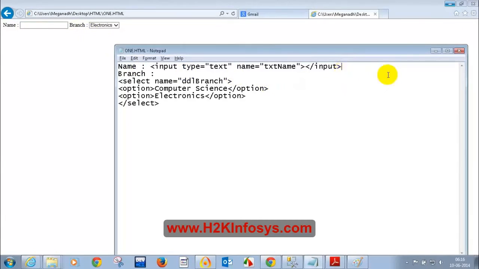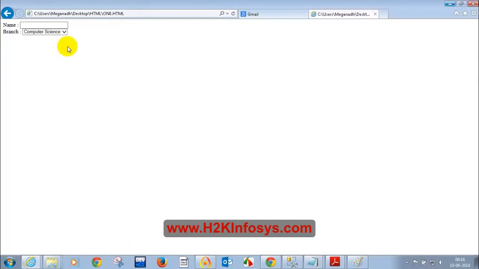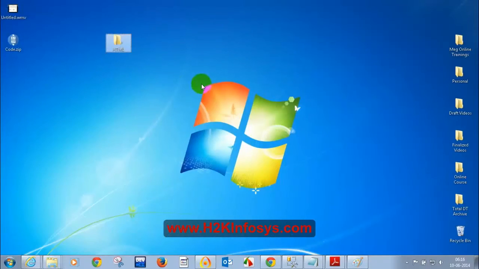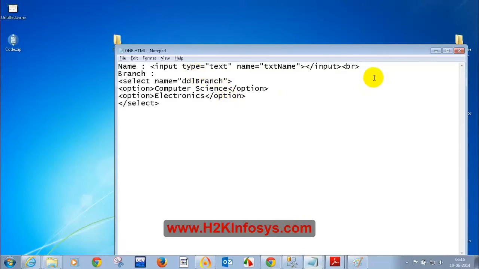So we need to add a BR tag. In C sharp or any other programming language, we have something called slash n. Here we don't have slash n, so we need to use a BR tag. BR is called the break tag. When I use the BR tag and refresh it, I can see that these are different. If you want some more gap, you can use another BR tag.